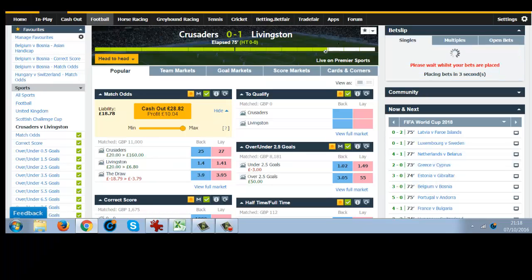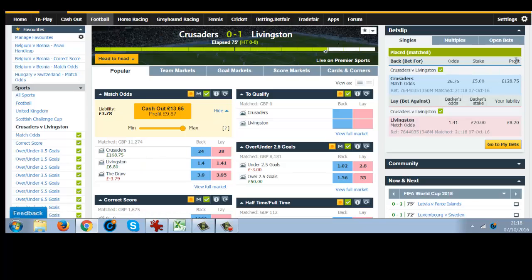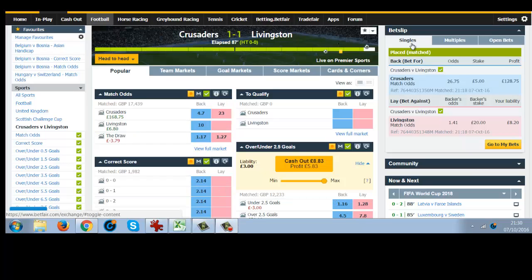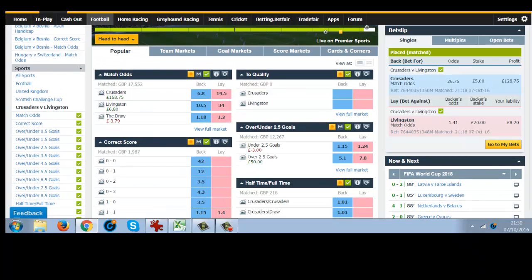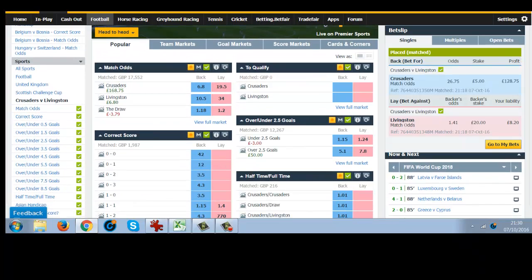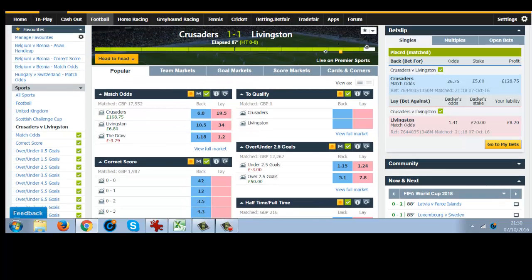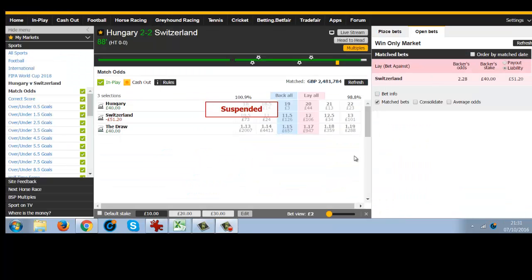So just going to reduce the red on the draw in case of a late 1-1. And Crusaders are well on top, so just going to back them. It's now gone to 1-1. Just moved it on a little bit. We're looking at a small loss now, an acceptable small loss, with 3 minutes to go.